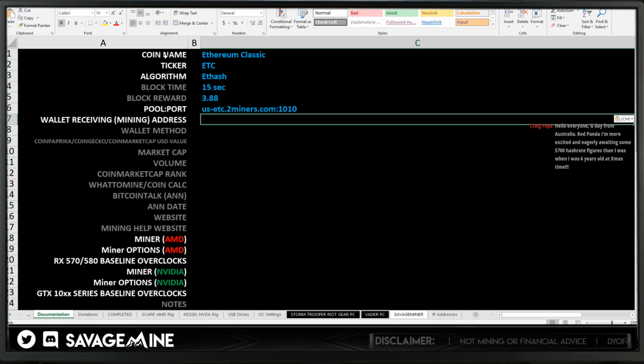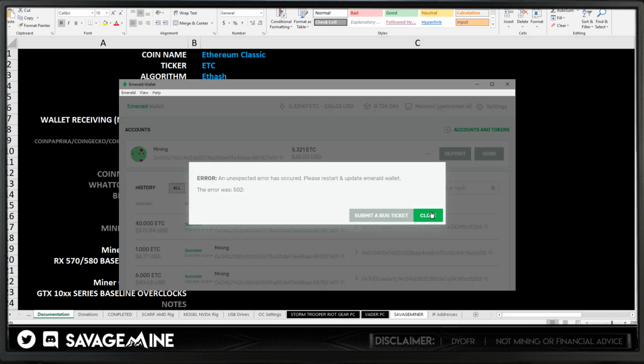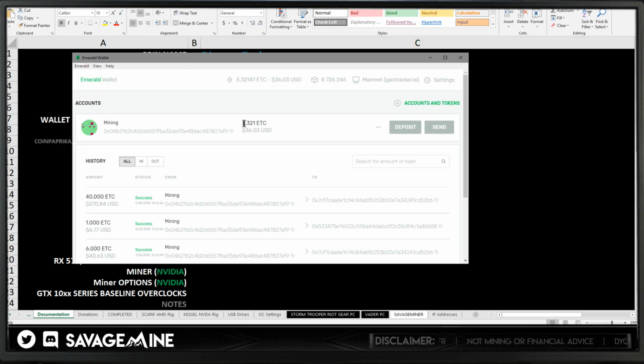The items here that are not grayed out, or dark gray, are things that you're really going to need if you're going to mine a coin. Specifically, you really need to know what the algorithm is. You need to know what you're mining, obviously. The ticker you don't really have to know, but it helps. Then you definitely need a pool and a port if you're going to be mining on a pool, and you definitely need a wallet receiving address. This is the wallet that I opened up earlier, that had the 5 ETC in it that I didn't even know I had. That's kind of cool.